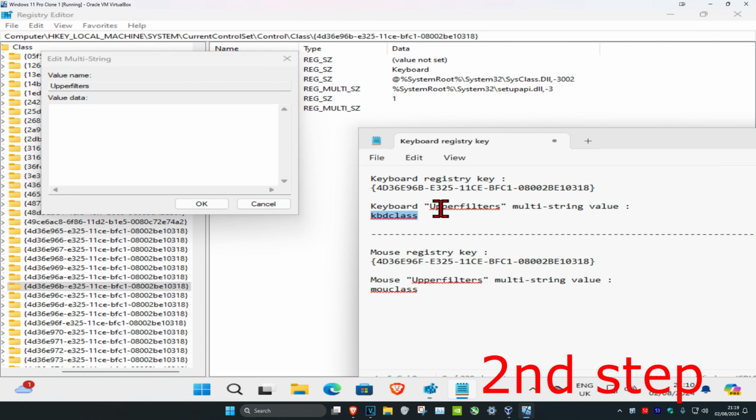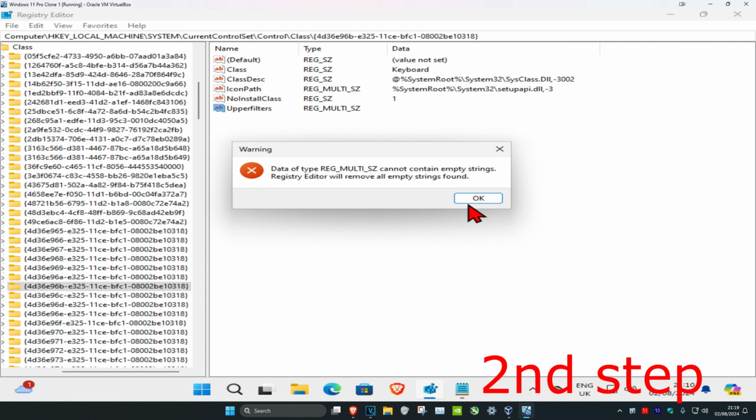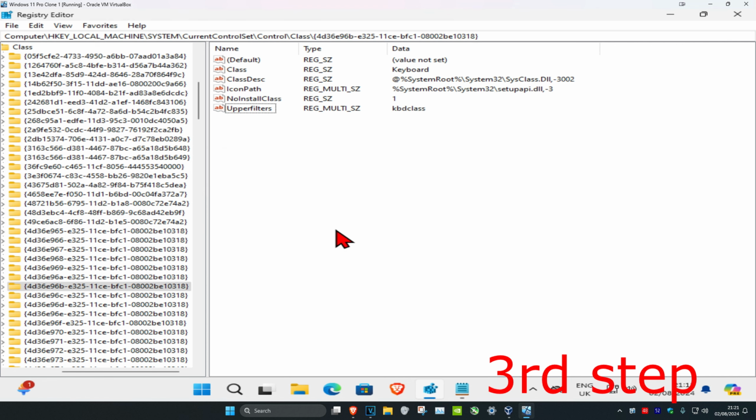And now once you have UpperFilters, you want to right click on it, and then click on Modify. And then you want to paste this right here, kbdclass. Just copy this and paste it right here, and then click on OK. And then click on OK again. And now this should resolve your keyboard problems.